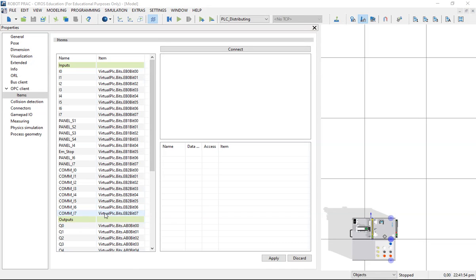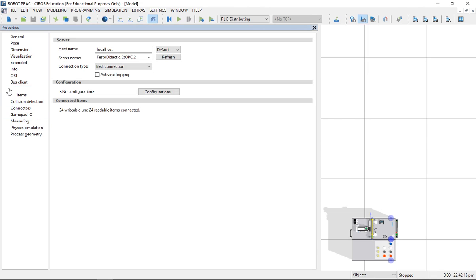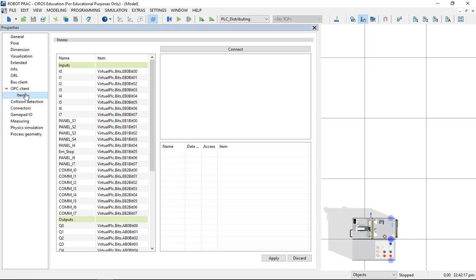Good day. This video is a continuation of your lab guide. It is intended to practically demonstrate certain steps that I don't find easy to explain in writing. So in your lab guide, you were required to come to OPC and to come to items under OPC. Then you were required to connect your OPC.